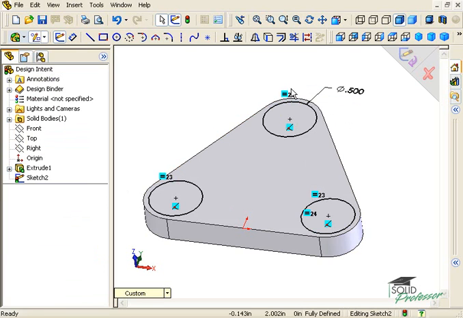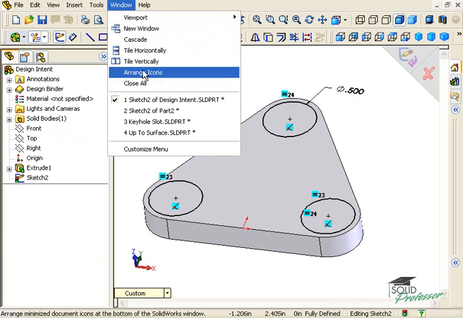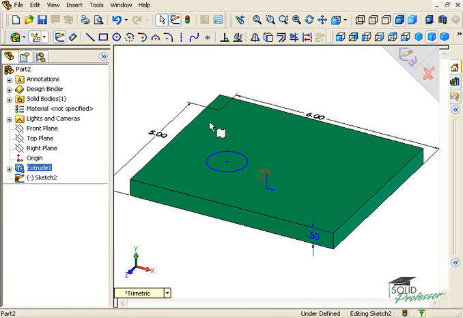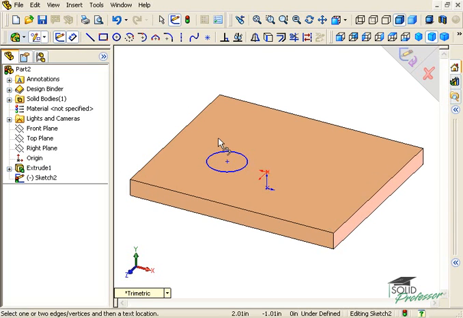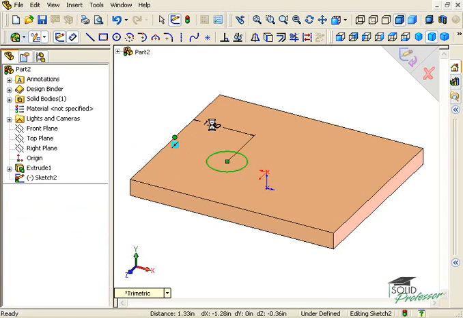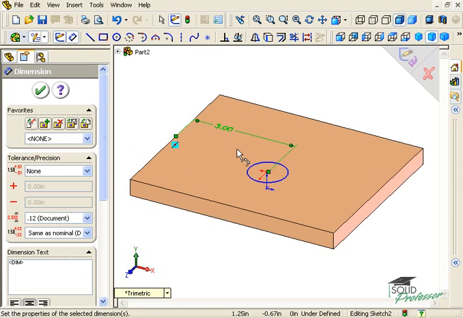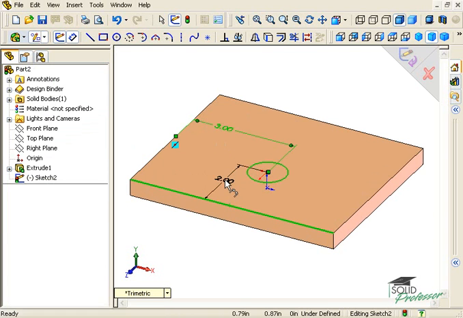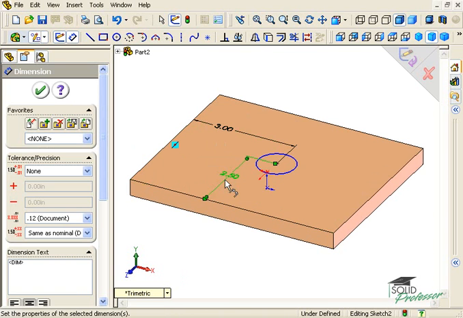Here is another example of design intent. In this example, I need to center the circle within this rectangle. I know the rectangle is 6 inches by 5 inches. One way to center the circle is to dimension it 3 inches from one edge and 2.5 inches from the other edge. That centers the circle on this rectangle, but does this capture my design intent?